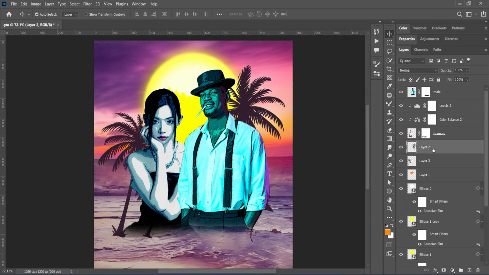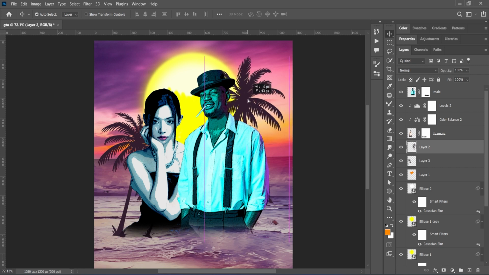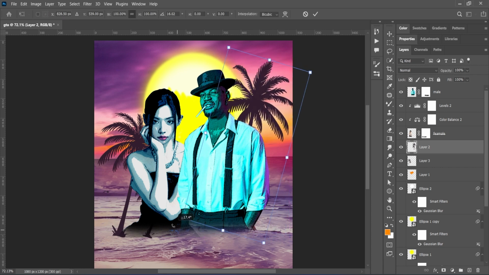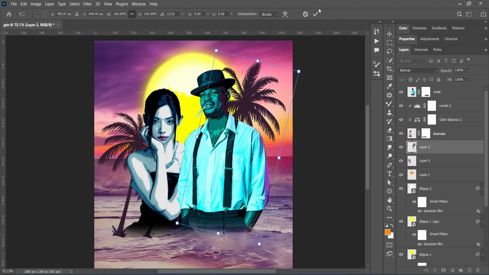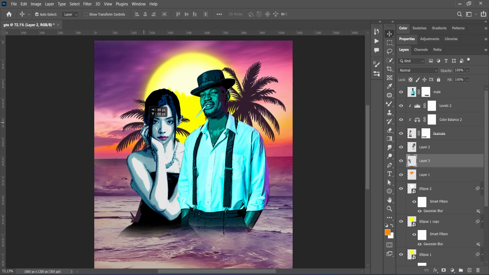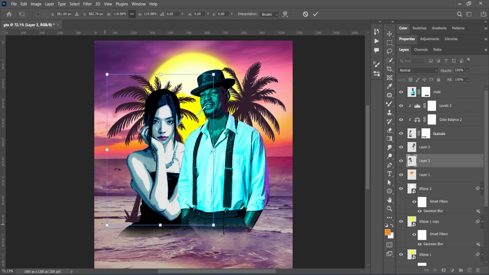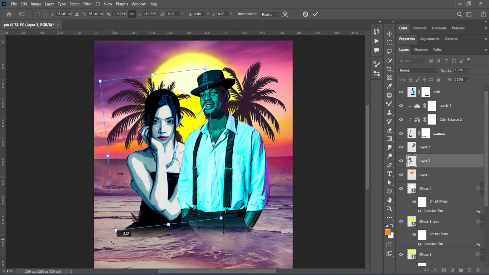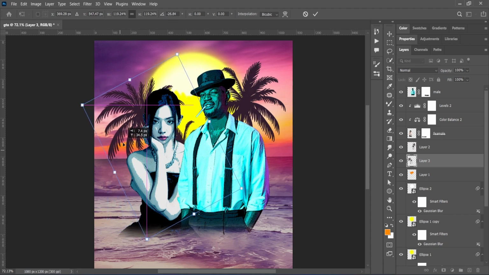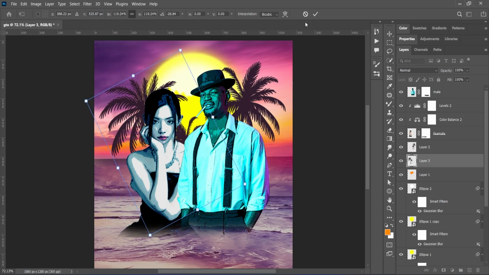Now let me work on the layer 2, this one. Press Ctrl T so that I can rotate it a bit like this. Yeah, and I'll work on this one too. Ctrl T, I'll scale it up a bit and rotate it like that. Okay, I think it's coming out nicely.